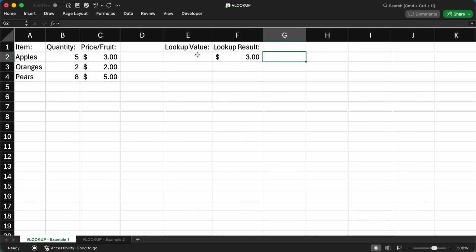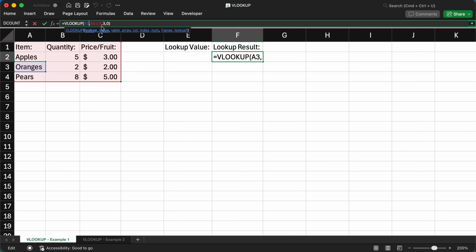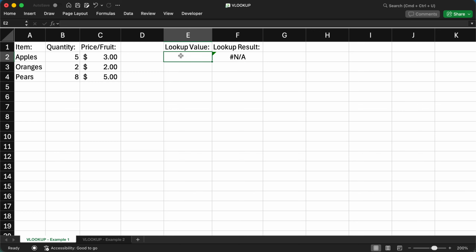Now let's say I wanted to change this on the fly, because I don't want to go into the formula and change it from A2 to A3 and so on. One thing I could do is set it equal to this lookup value here, and when I press enter, this is going to give me an NA error because I put in a blank here, and it's trying to look up a blank. But let's say I put in apples, so you get our lookup result back. If I put in oranges, I get $2. If I put in pears, I get $5. So you kind of get the picture.